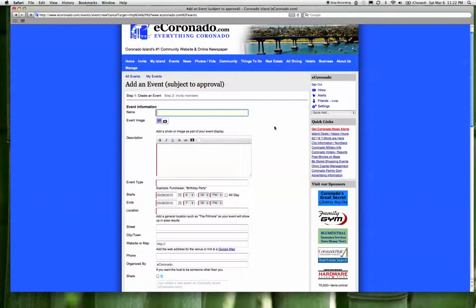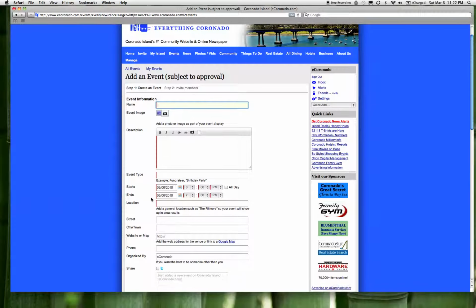Enter in the name. You can enter an event image, although that's not required, a description, event type, time when it starts, time when it ends, and more details. Please note that the items in red are required while the other items are not.